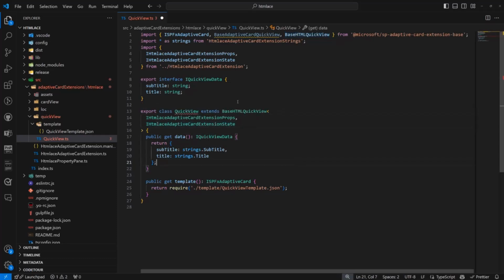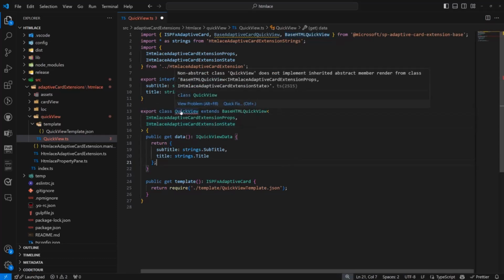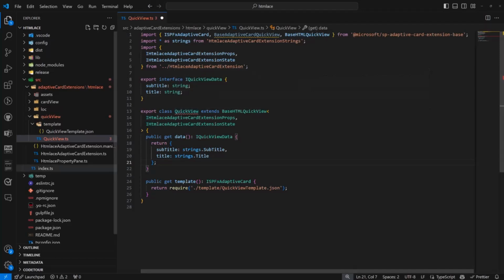Then it's complaining about something else. It's saying, hey, you are missing the render method from this class. I cannot find it, so you cannot compile the code, or transpile the code in this case, from TypeScript to JavaScript on the server side. So we need to override the render method.